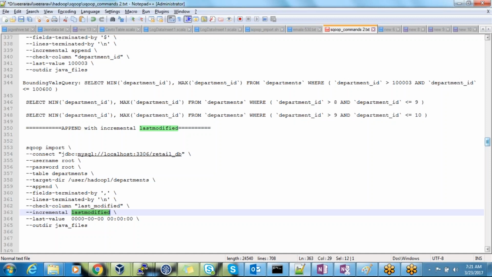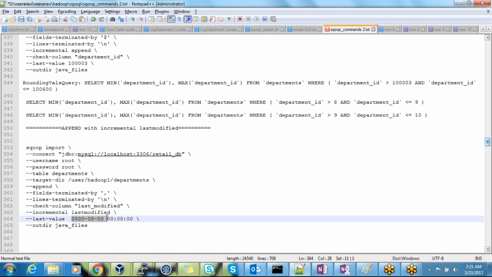So while I'm importing it, I will specify last modified and I'll specify the last date. I'll not specify a value like 1,000 or 2,000. No, I will specify today's or yesterday's date or the day before yesterday's date. So till yesterday I have imported all the data. Today I have made some changes. I have modified some values.